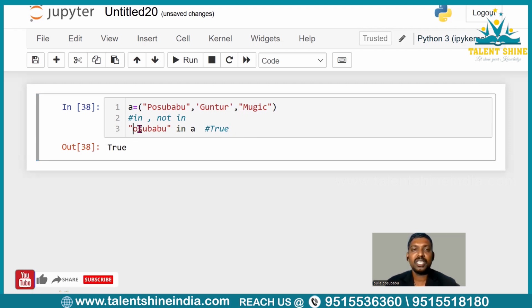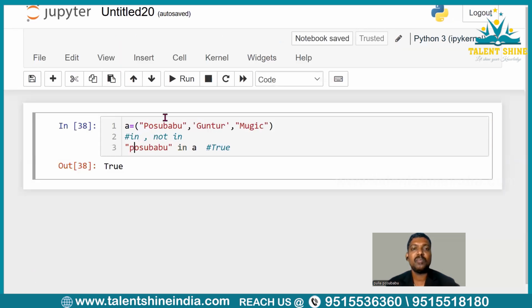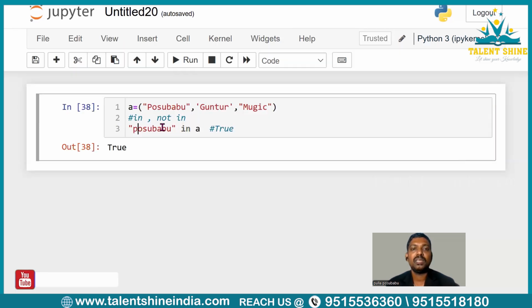Now let me change here, instead of capital P, let me take lowercase p. Now is this element there in tuple A? In this particular case, it is not there because Python is a case sensitive programming language. Small p is different from capital P. Now in this case, it is going to return false, as this element is not there in A, right?